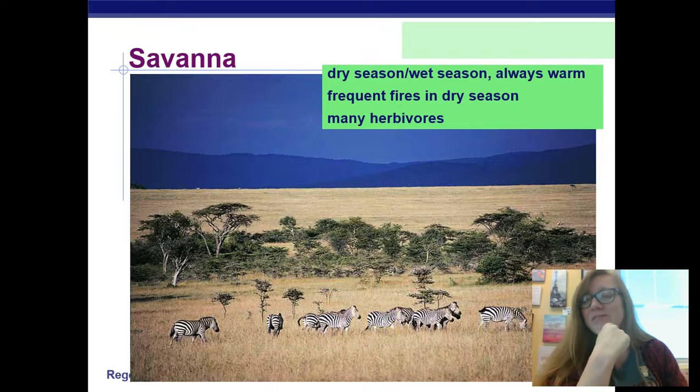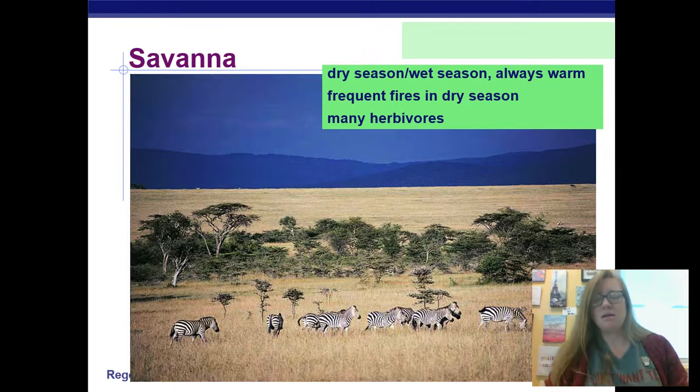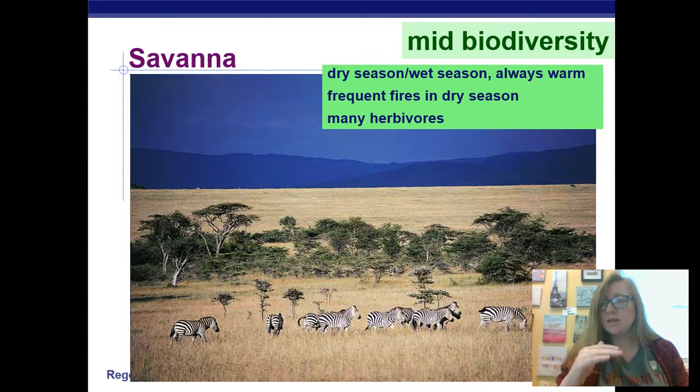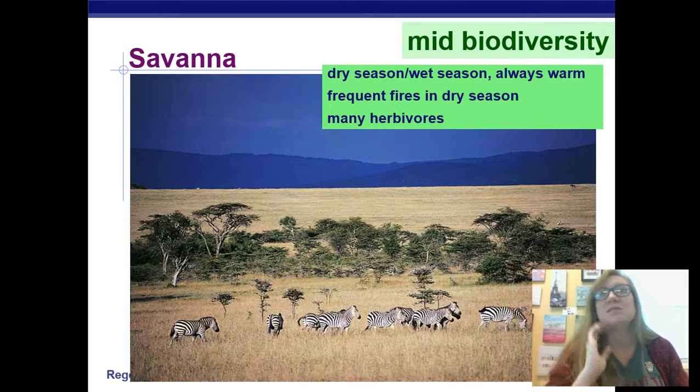They've got frequent fires in the dry season, and there's lots of herbivores. So you see these zebra and giraffes and elephants and things live in the savanna. Lions live in the savanna. So that's your mid-level biodiversity. So it's not as diverse as something like a coral reef or a rainforest, but there's still a lot of different plant and animal species that live there. And remember, plants and animals are not the only species on Earth. We've got our bacteria and fungi and protists, but they're just not as easy to see.